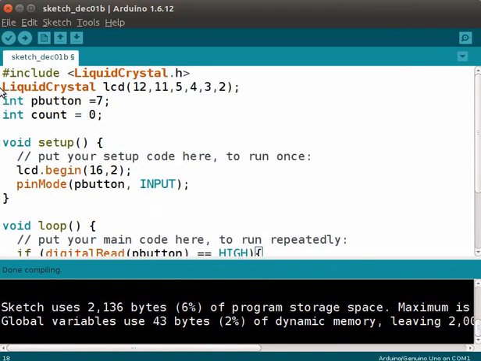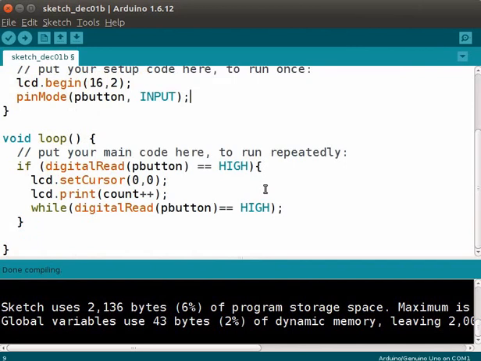Let me explain the program. The program starts with initialization of the LCD. We have the variable pbutton and count. Inside the void setup function, we have initialized the LCD with 16 columns and 2 rows. Then the pin mode is input for the pin number 7. In the void loop function, we are checking the condition whether the push button is high or not. When the push button is pressed, the cursor is set to position 0,0.